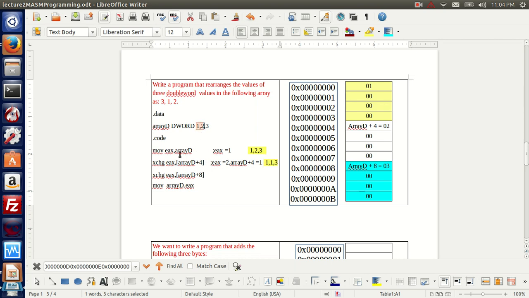But why did I put it in a register? Because the exchange command can't deal with 2 memory locations. At least one has to be a register. Go back to the exchange command. It's really important. Now we'll exchange whatever is in EAX with array D plus 8, which is this. It's the 3. I'm exchanging the 3 with what's in the accumulator, which is 2.